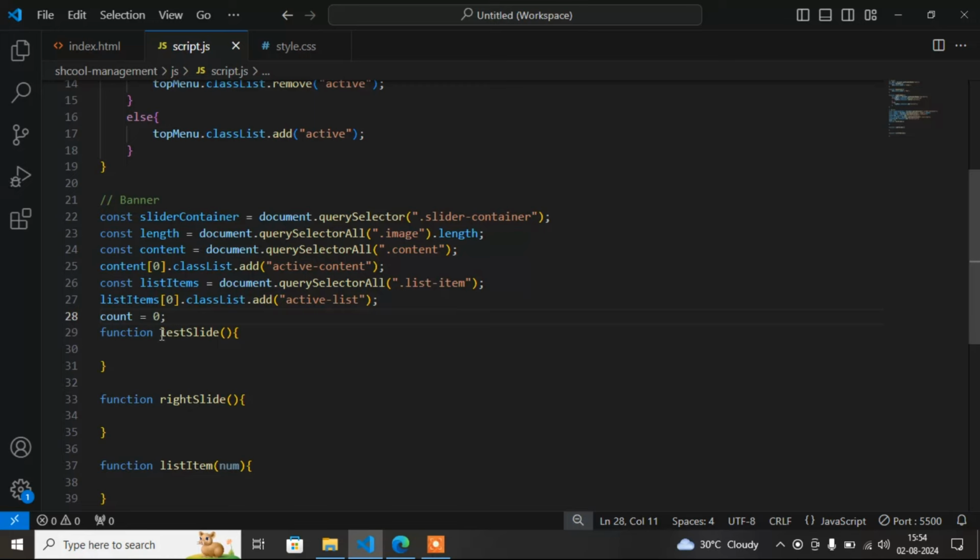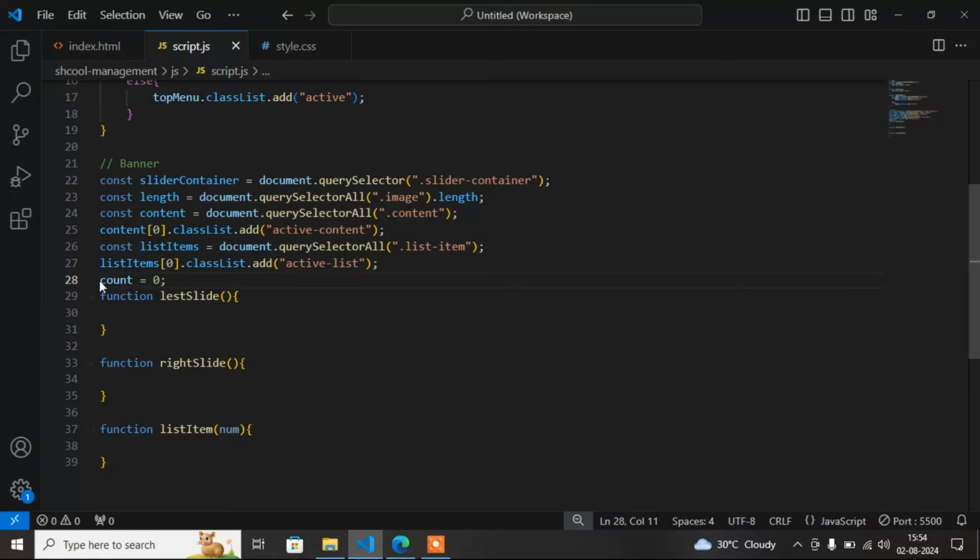So what I'll do is, when I click the left button or the right button, that time I will increase this count and multiply. When it is count 1, it will be 100% multiply 1, when it is count 2, it will be 100% multiply 2, like this. So it will increase. But before that, first of all, I will do this for the right button.